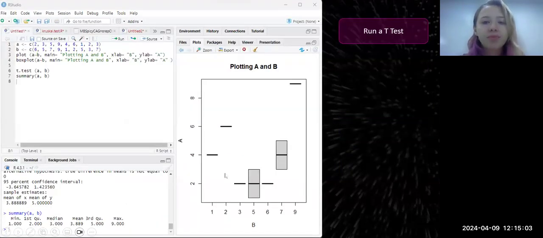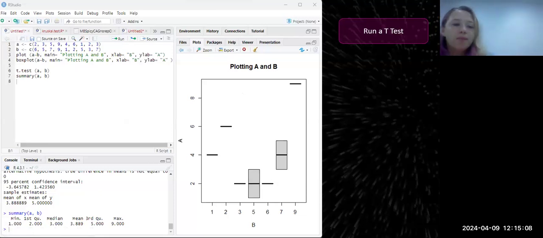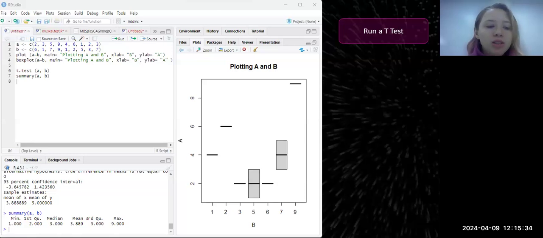Now we are going to practice running t-tests. A lot of you have done t-tests in your biology classes, in your genetics classes, in your ecology classes. T-tests are very, very important. So the first thing that we're going to do is write t.test, put that in parentheses and do A, comma, B. When you're doing this, you're saying, I want you to run a t-test on my object A and my object B. And you should see a result down here.